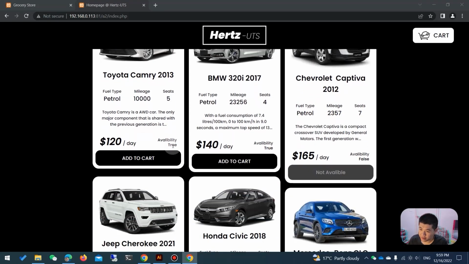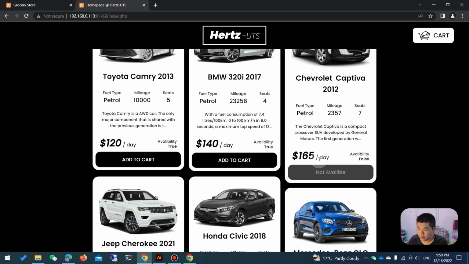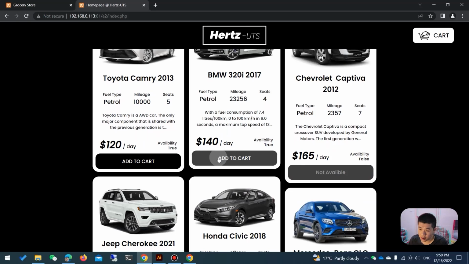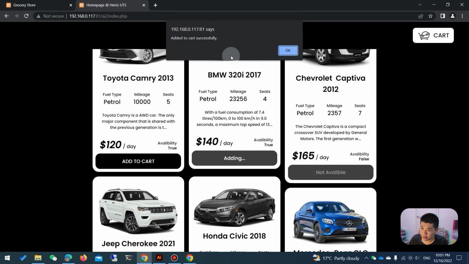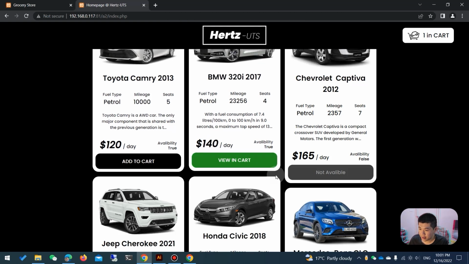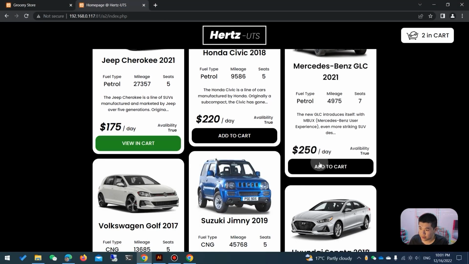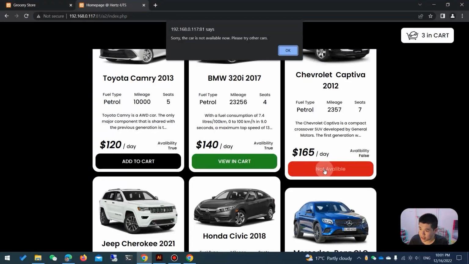For some of the cards, the availability is going to be true. For the others, it's going to be false. For the ones that are not available, when hovered, the button will turn red, and that is obviously done through CSS. And for the cards that are available, when you hover over it, it's going to indicate that this is clickable. And when you click on it, it's going to send a request through Ajax. And when it's added successfully, it's going to pop up a notification, and then stuff will be changed accordingly. We can also add multiple items to the cart, but when we click on the cards that are not available, it's going to show a warning sign like this.